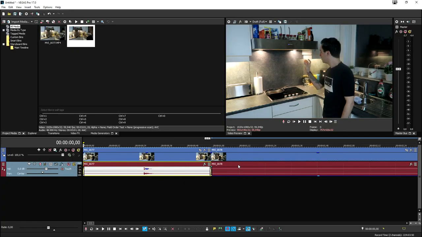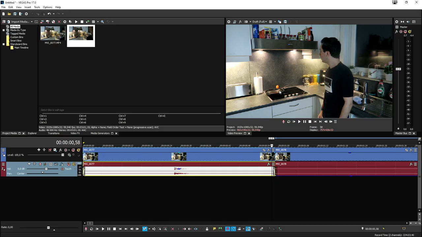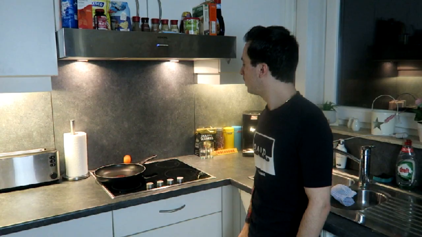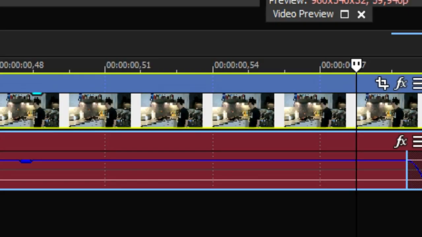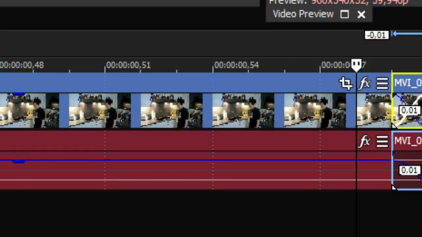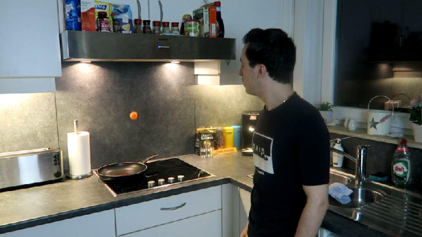But it doesn't really look that realistic yet. As you can see, the ball is not nearing the pan already, and the egg is also there. So we're going to just move up this one, and we're going to move up a few frames. And then what we're going to do is create a little crossfade. So let's play it back.